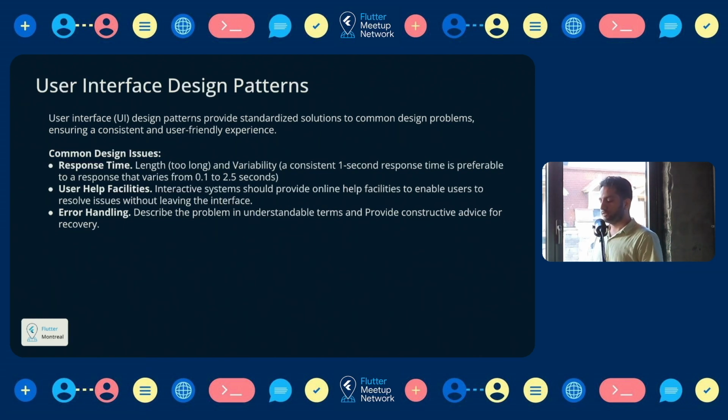Error handling. You have to describe the problem for your user and the solution for them. For example, if you have a network issue, let them know. If they don't have Wi-Fi or anything else, let them know that they have this type of issue and how they can fix it.